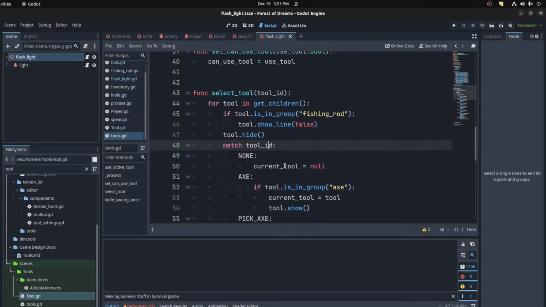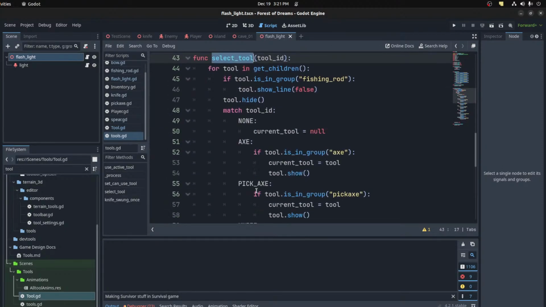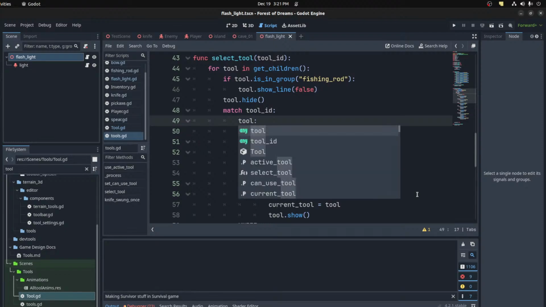Oh, this is where I'm selecting the tool. Yeah. So if tool type, we just do ifs here, right? Match tool ID. Oh. For tool and get children. So tool dot type.